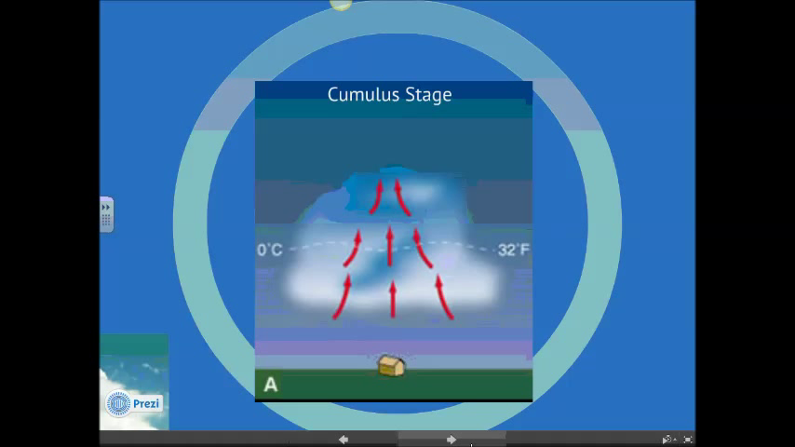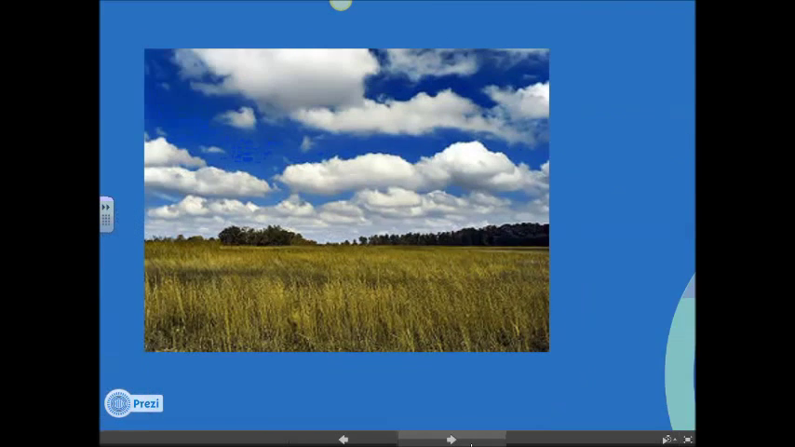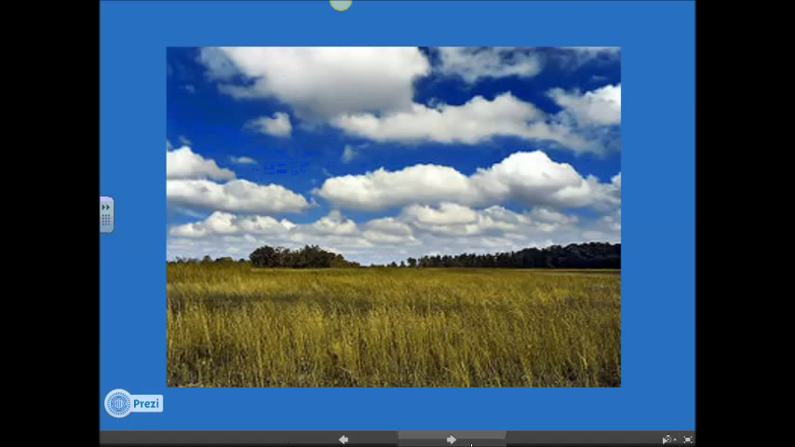The first stage is the cumulus stage. The sun heats the earth and the air rises up in a warm updraft. Up in the sky, the water condenses and forms a cloud called a cumulus cloud. Here's an example of a cumulus cloud. You see they're the puffy clouds, and you see them often on spring and summer afternoons.